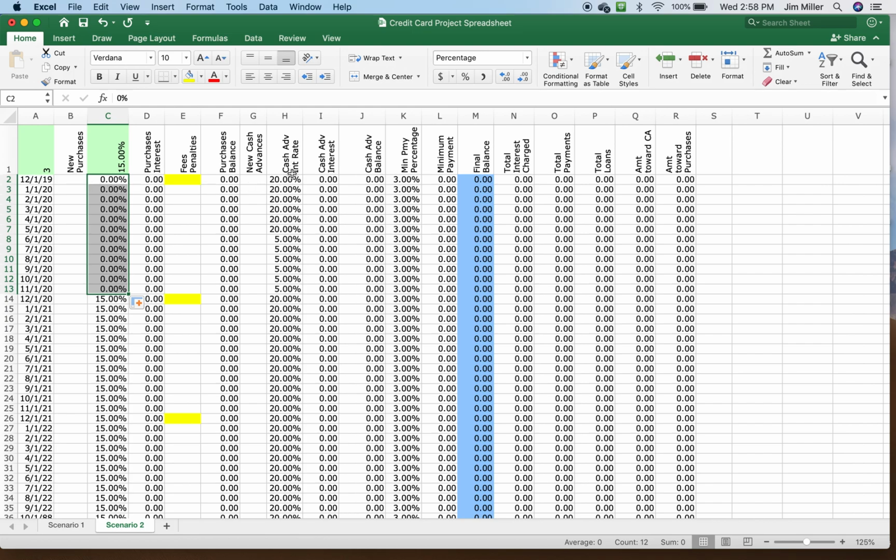Cash advance rate, and I'm going to make that, see, I made the regular interest rate 15. I'll say the cash advance rate I'll leave at 20%. It's got 5% in here for some reason. So I'm just going to highlight a few boxes here and copy 20% down so it stays 20%.